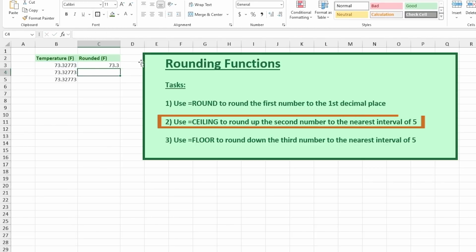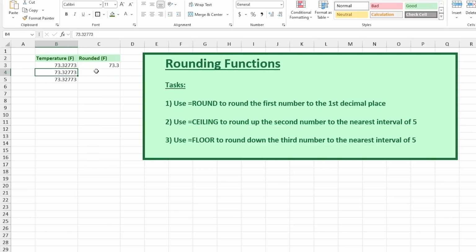Now, second function, you can use the ceiling function to round up your number to the nearest interval of whatever number you want. In our case, let's say that we want to round this number up to the nearest interval of 5. So this would be 75, right? 75, 80, 85, 90, and so on.